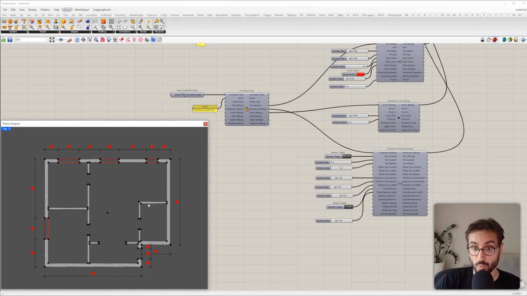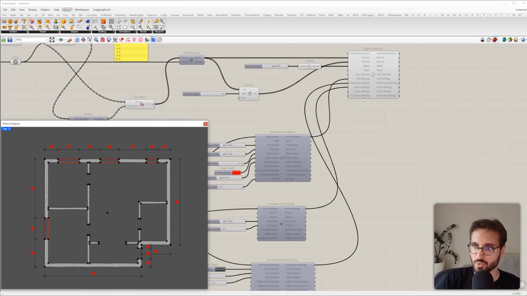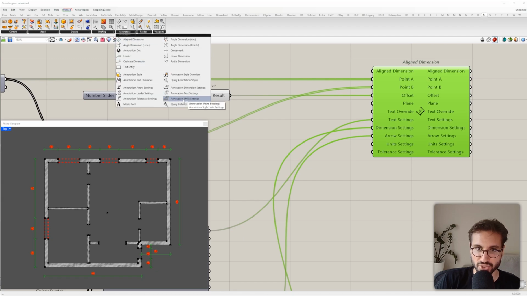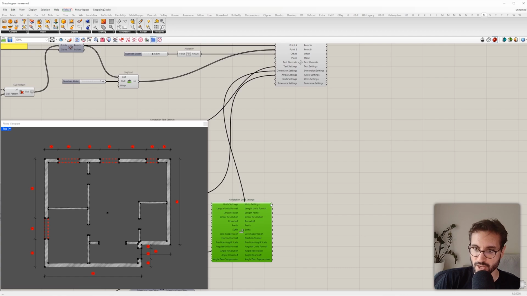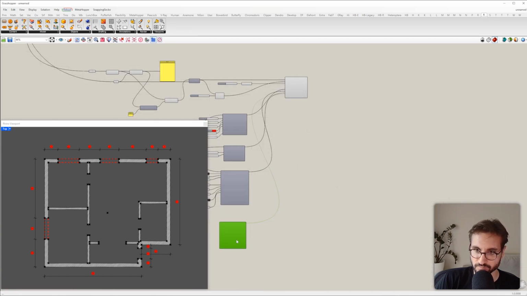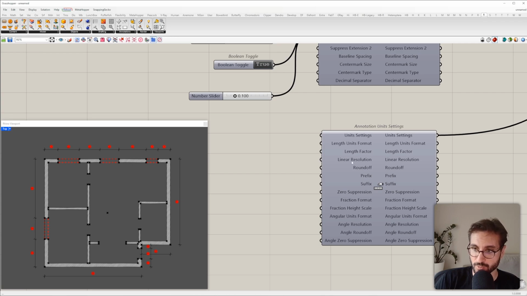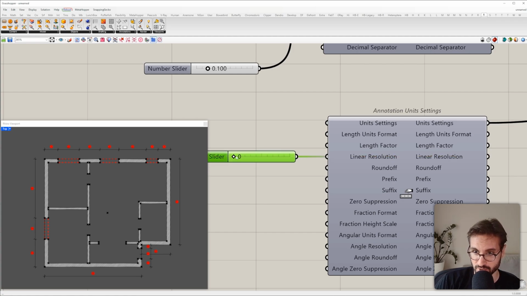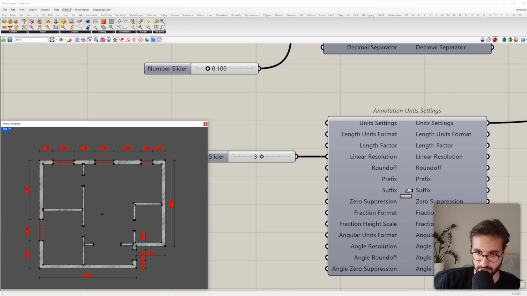Alright, and now I will show you how we can modify the units. The unit settings should be placed here, and we can find the annotation unit settings component. Okay, so the output I will directly place here. Alright, I will start with linear resolution. Basically it means how many decimal numbers we're going to have if we use decimal numbers. I will set it from 0 to, let's say, 6, and if it is set to 0, I will not have any decimal numbers. But if I set it to, let's say, 3, we'll have 3 decimal numbers.